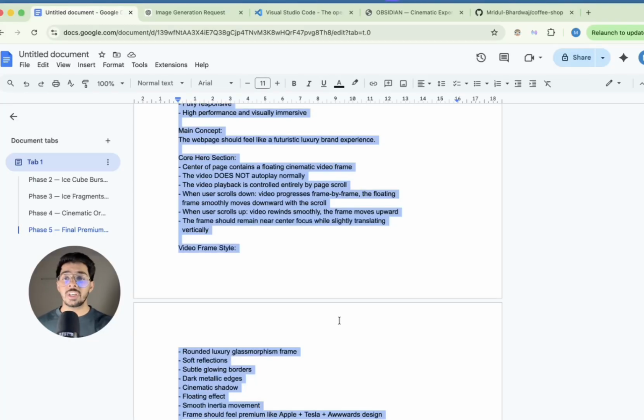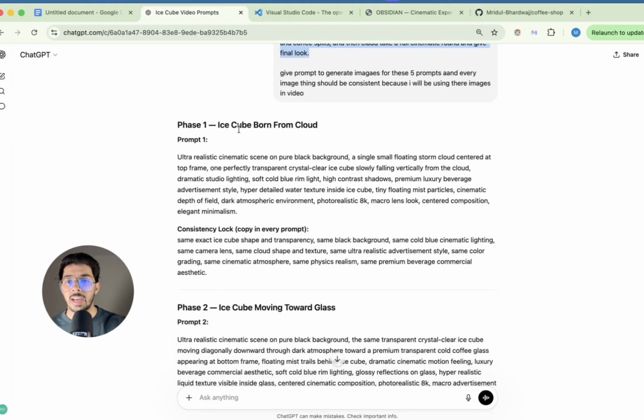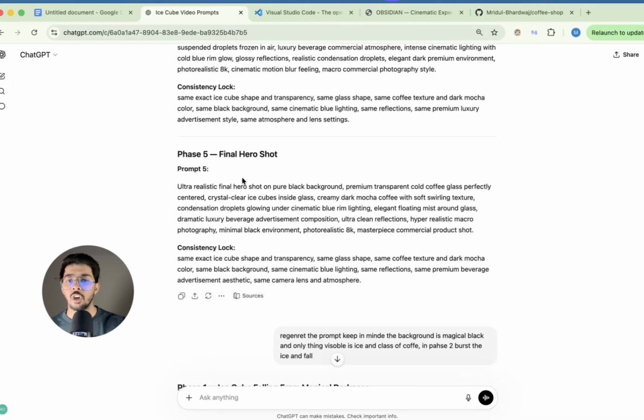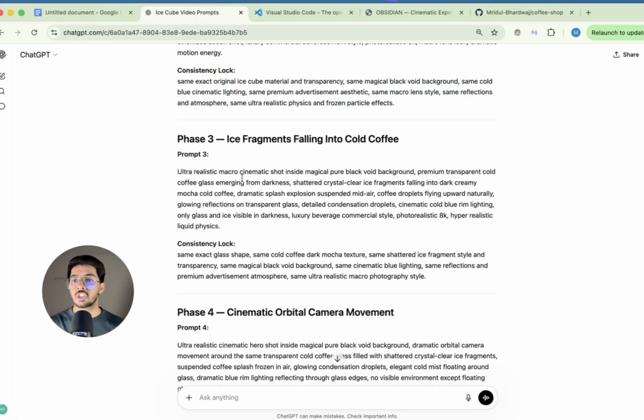If you're wondering how I created such a prompt, because the prompt is the important thing to create such an application, and to generate images, for that I used ChatGPT. I used simple English with some typing errors to explain to ChatGPT what I was looking for. I said create a prompt for video on a black background, only 5 phases of an ice cube falling into coffee, and I explained what phases I was looking for, and then it just gave me 5 prompts. Here you can see the ice cube falling from the cloud, moving towards the glass, bursting, and all other things, right? Here are the prompts. So I created the prompts using ChatGPT only.